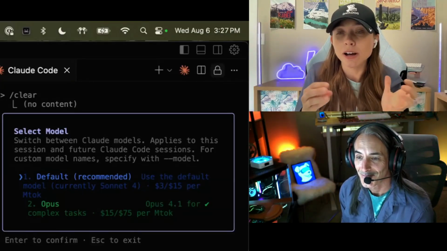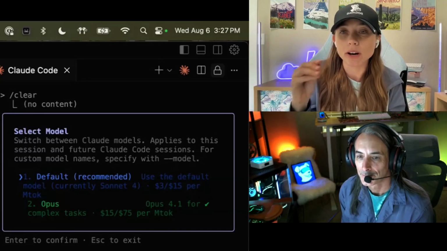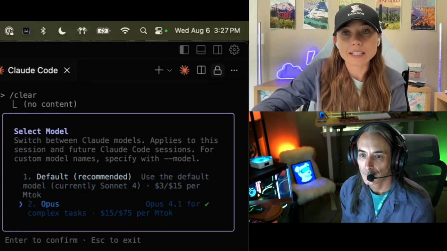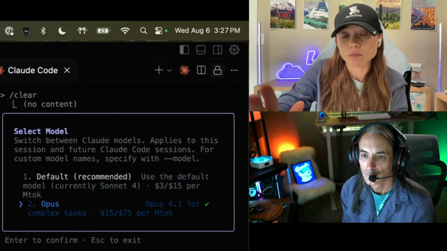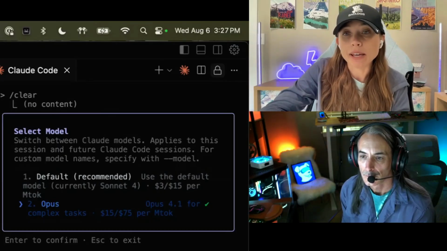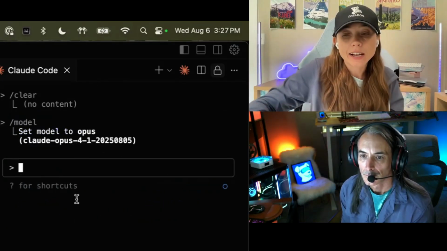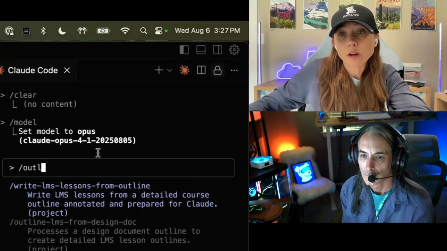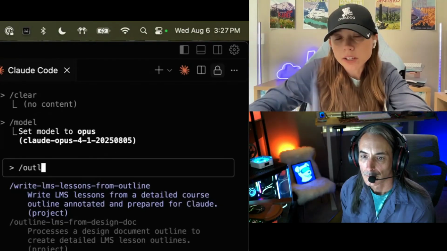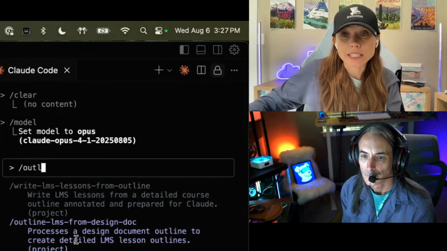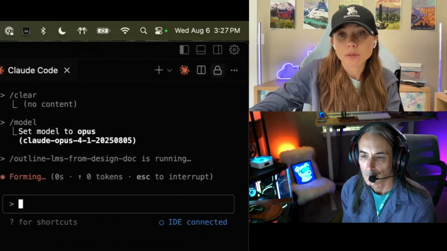It was a pretty good result, but I want it to be excellent. So what I've gotten into now is this is basically the only thing I use the Opus model for. I switch to Opus and then I use this outline LMS from design doc command. So let's just run it.